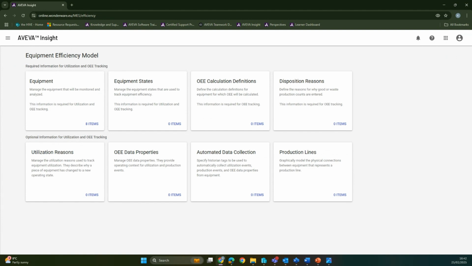Next up, we have the equipment states. An equipment's efficiency is tracked as we enter utilization events and apply a utilization reason for each event. For example, if an asset is running, is it running at full speed? Is it running at a diminished rate? Things like that. So the reason indicates why that equipment state has changed. It's important to track whether we are in instances of planned downtime versus unplanned downtime so we can calculate our OEE properly.